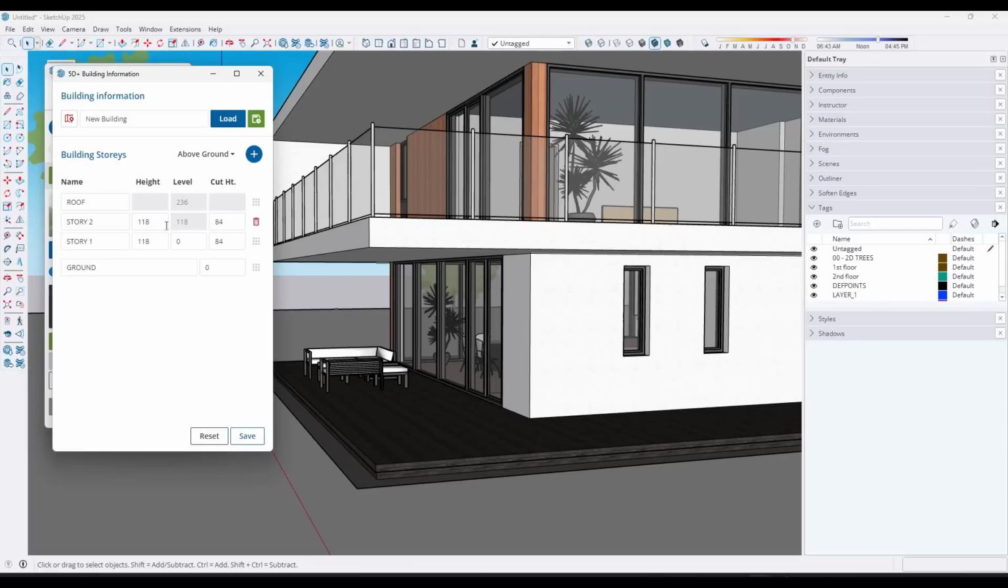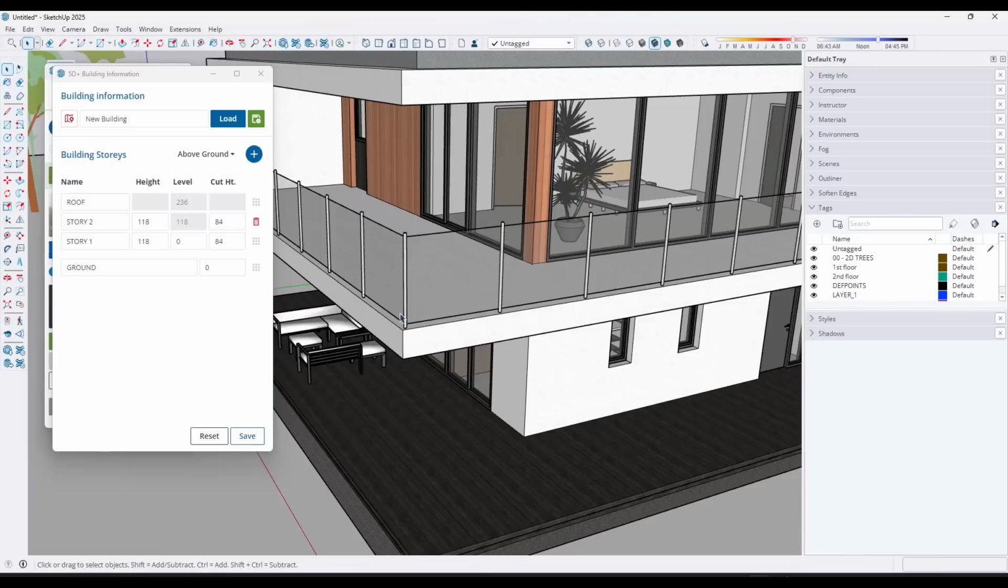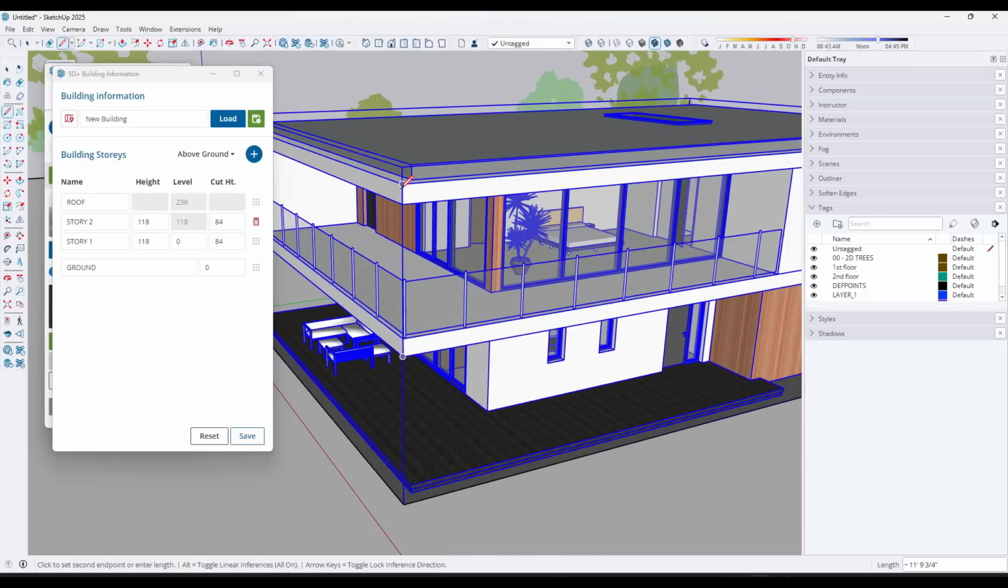So our second story, you're not setting the height above ground when you set the height for the second story. You're just setting the height from here to the roof, right? So in this situation, our second story is going to be 11 foot 9 3/4. So 141.75 is going to be our height, right? Over here. And we want our cut height to actually be the height above this level right here. So remember 118 started right here.